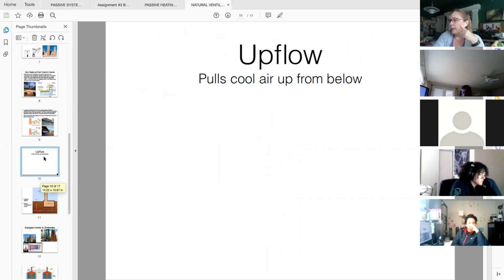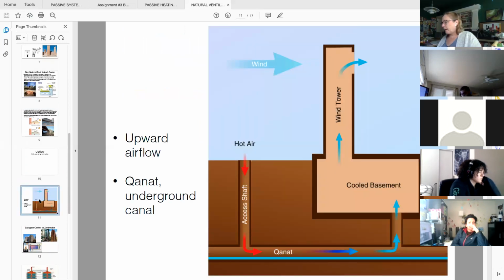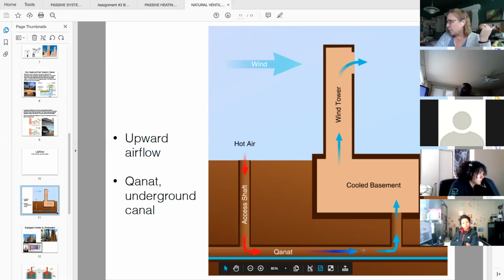Opposite of the downflow system is the upflow system. Again, there are many different ancient examples of this. This is another Persian method that uses an underground cool air canal or air passage chamber, possibly with some moisture in there. And forgive my pronunciation, my Persian is not the best, but a kanat is the name for that underground passageway for the air.